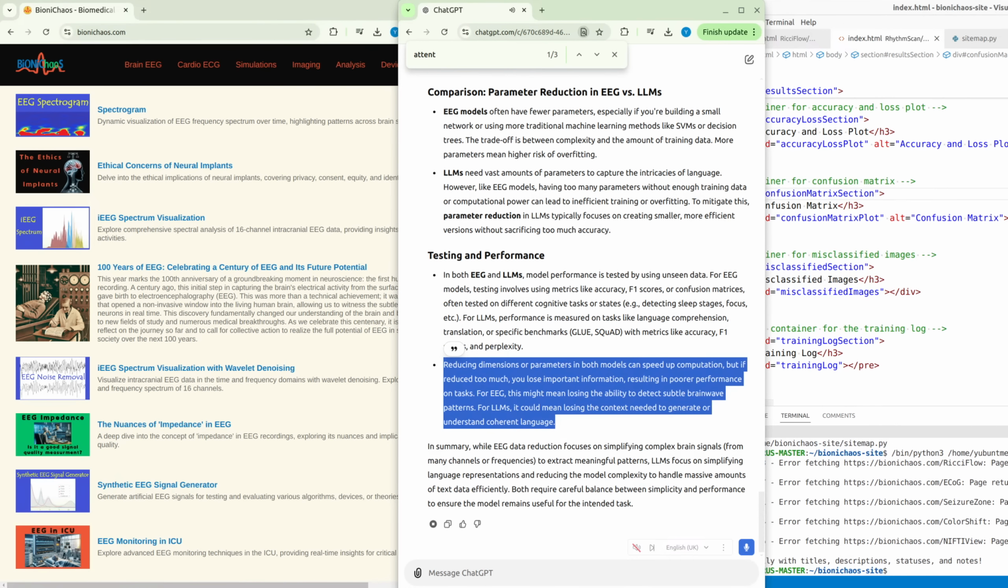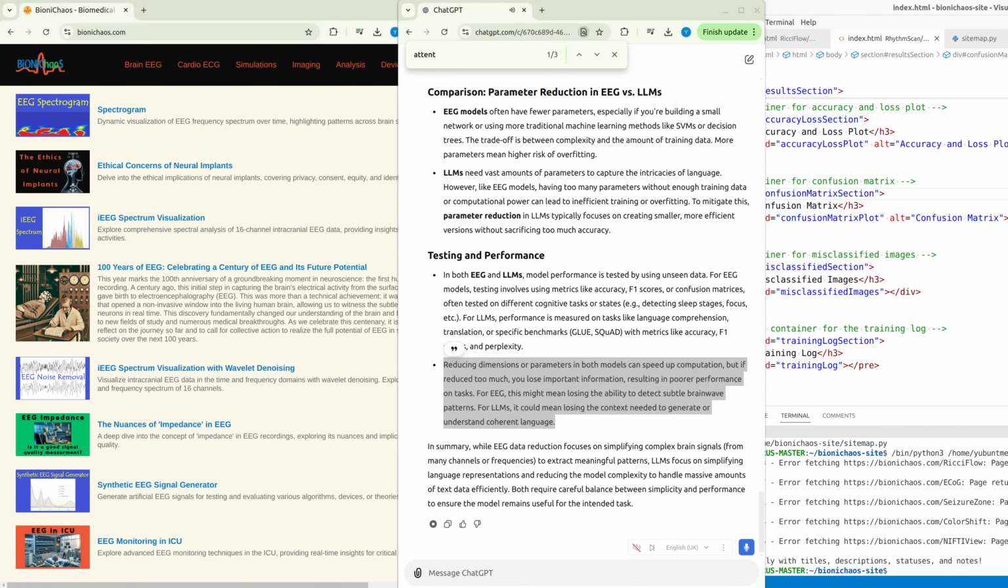Reducing dimensions or parameters in both models can speed up computation, but if reduced too much, you lose important information, resulting in poorer performance on tasks. For EEG, this might mean losing the ability to detect subtle brainwave patterns. For LLMs, it could mean losing the context needed to generate or understand coherent language.